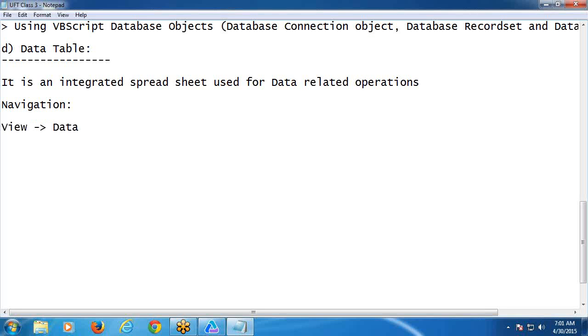See, in QTP's last version, QTP 11, it was named data table. Here they just used data, but you can use data table also. Why? Because it is a utility object, named data table only.